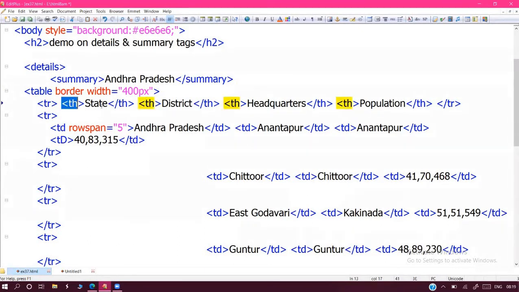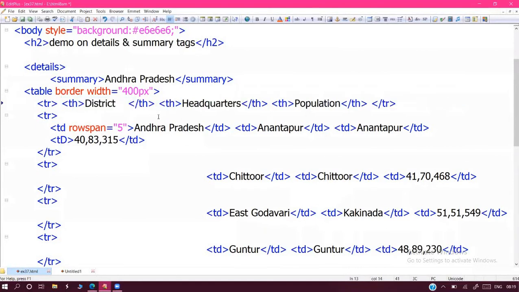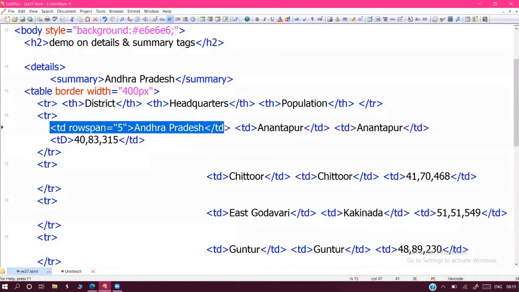I want to make a small change here. State I'm deleting because the heading is already available as state. District I'm writing here. Span doesn't require now.